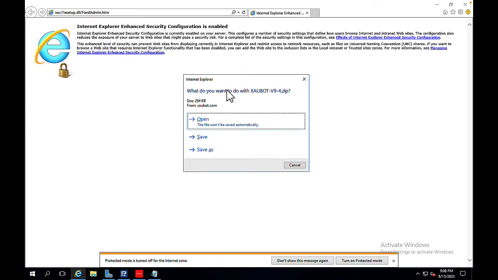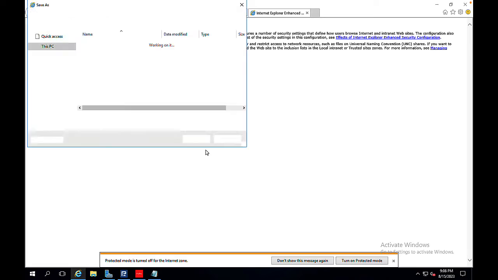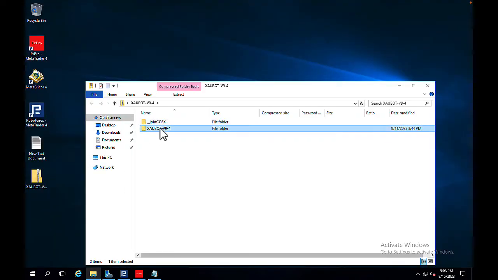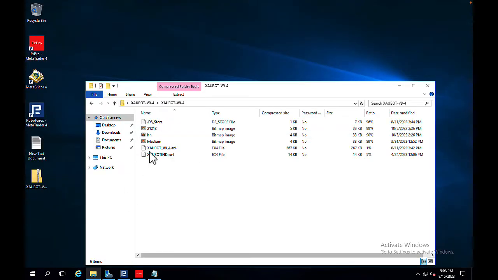This is the latest version of the bot. After downloading, you have to extract the file on your computer. After extracting, you have some files. Here, what you should do: you have to open your MetaTrader.